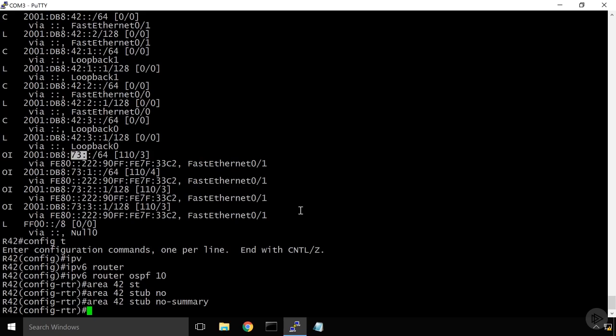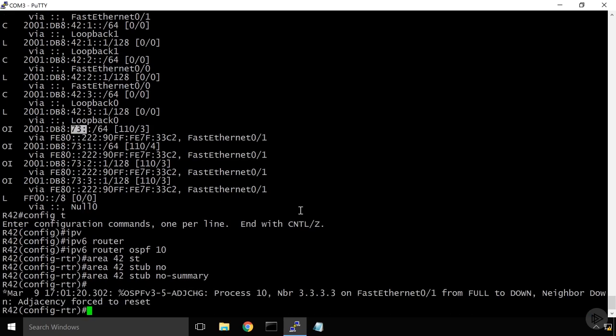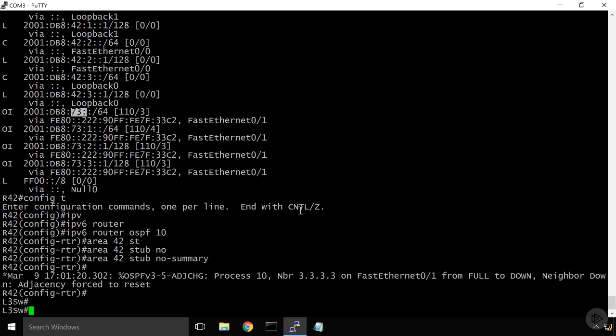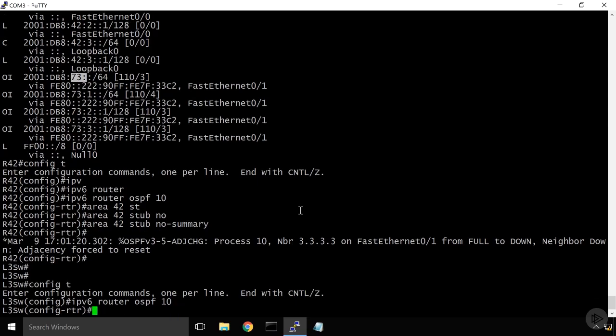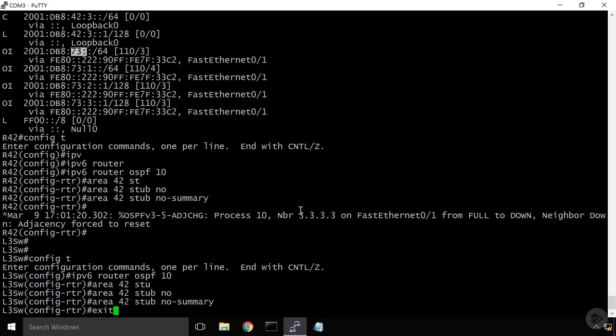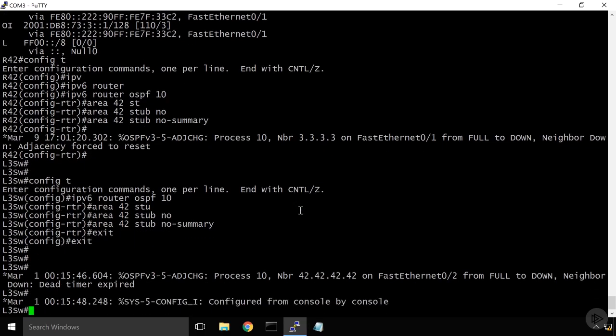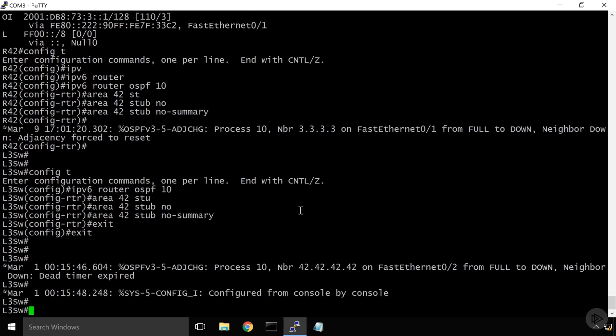We're going to have to do that same exact thing on our layer 3 switch, because once I change the stub flag in my OSPF config on router 42, I'm going to lose my neighbor relationship with the layer 3 switch. I've now moved my rollover cable to my layer 3 switch. Let's go into config mode, into ipv6 router ospf 10, and issue that same area 42 stub no-summary command. Now I should rebuild my neighbor relationship with area 42.